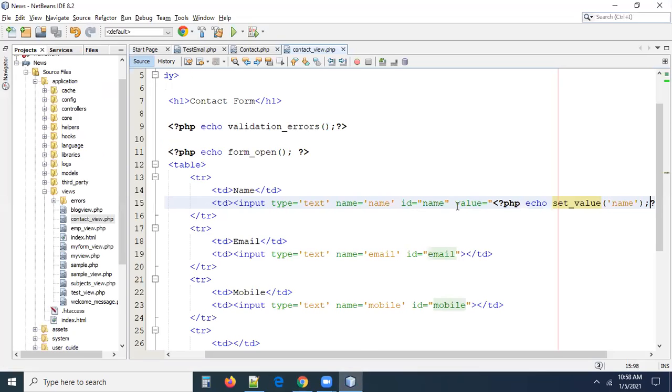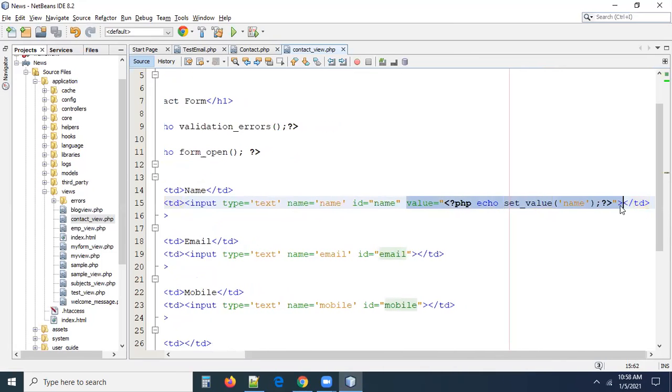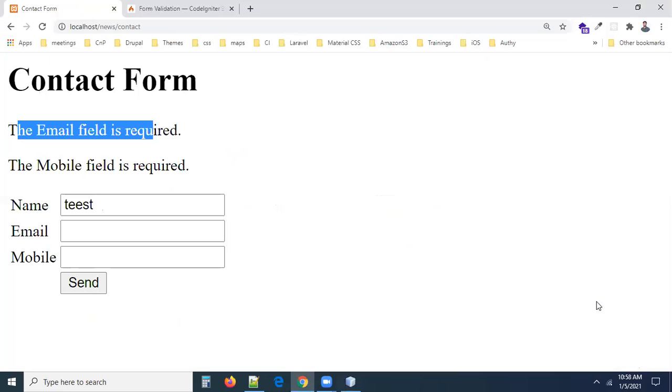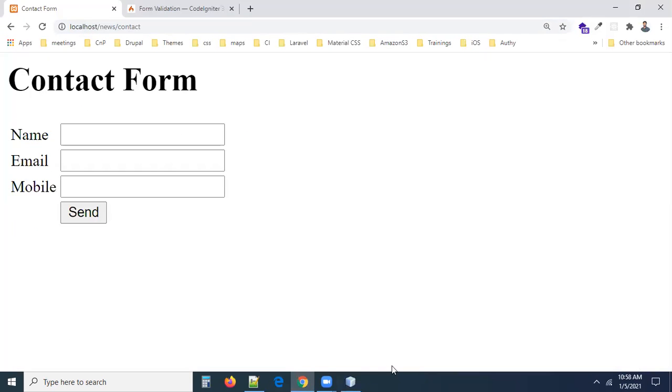To repopulate the value, we have to use set_value, which is a predefined method. So here I need to take email, and here you have to take mobile, something like this, guys. This is going to repopulate the value. Perfect. Right. Refresh the page now and you can check it.